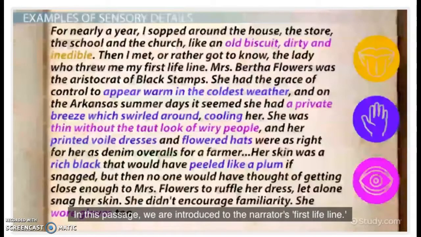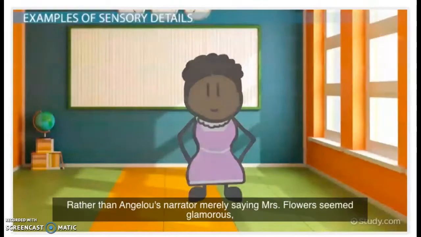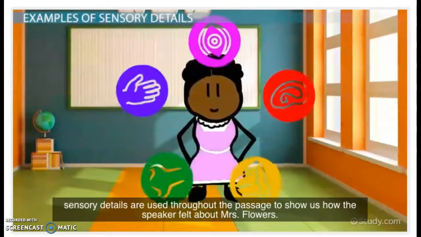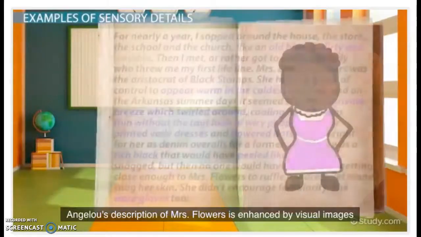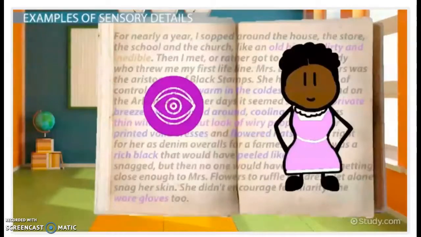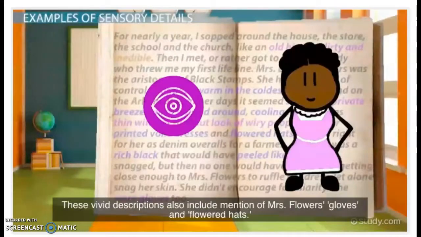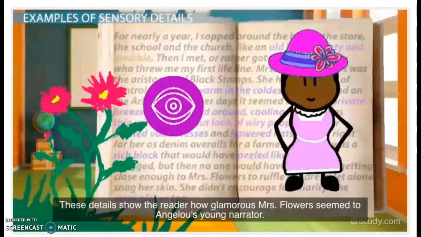In this passage, we are introduced to the narrator's first lifeline. Rather than Angelou's narrator merely saying Mrs. Flowers seemed glamorous, sensory details are used throughout the passage to show us how the speaker felt about Mrs. Flowers. Angelou's description of Mrs. Flowers is enhanced by visual images that include references such as her rich black skin. These vivid descriptions also include mention of Mrs. Flowers' gloves and flowered hats. These details show the reader how glamorous Mrs. Flowers seemed to Angelou's young narrator.